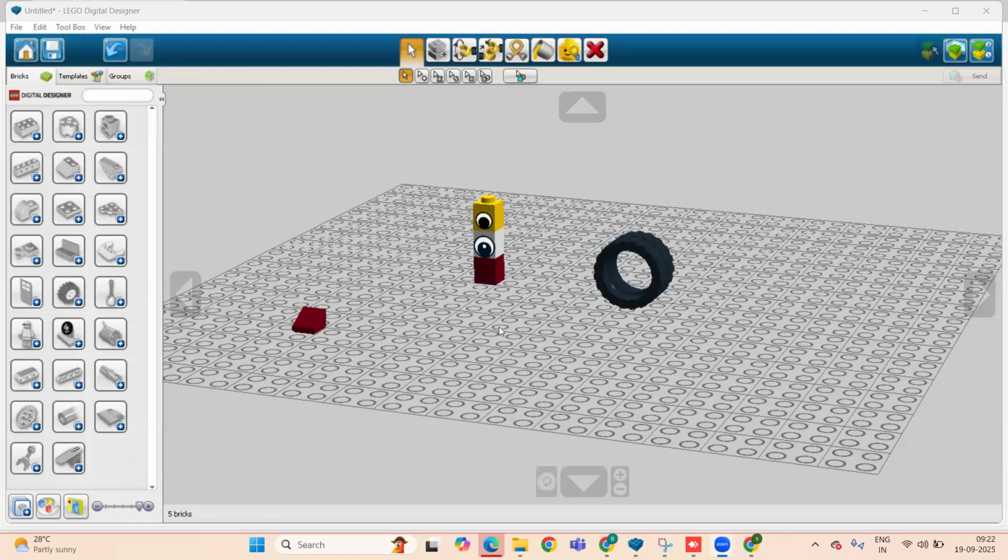Now, the next tool is the work plane tool. This is the work plane area. This work plane tool lets you build on different surfaces, top, side, or even custom angles. It is useful when you want to attach bricks on a different side of the model. For example, if I want to add a brick from this side, I can use the work plane tool, right?